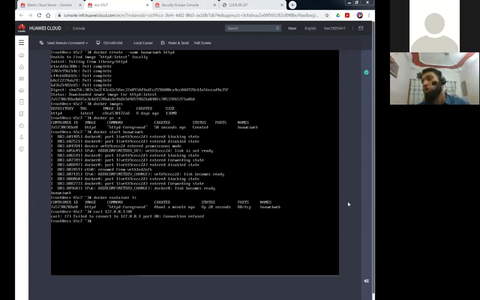Okay. So right now we have just opened this container and it is running. But what we have done is we have not given any port to it. So what we will do first, I'll delete this container and then I'll make it again. Docker stop.